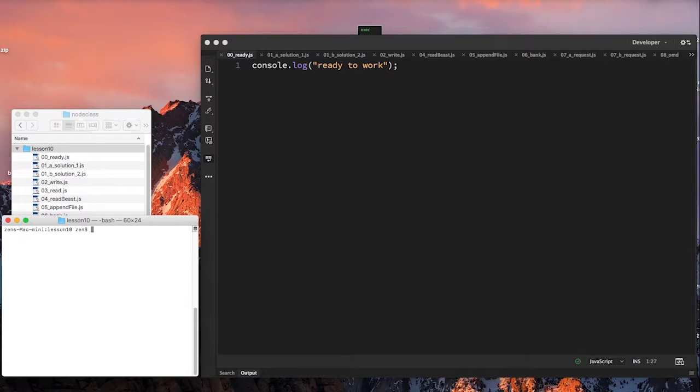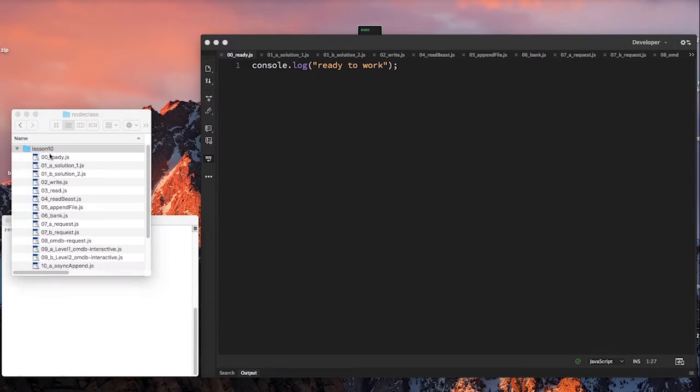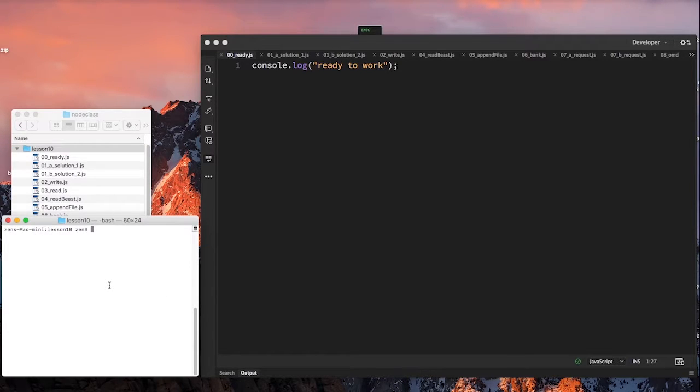The next step is just to make sure all my environments are set up properly. So I made a file called ready.js, and I'll type in my node command, node space 00, the file name, ready, and I'll press enter. And I'll get the feedback "ready to work," just like it says here with the console log. By doing this, I'm sure that node's working and I have the correct path to do the work.